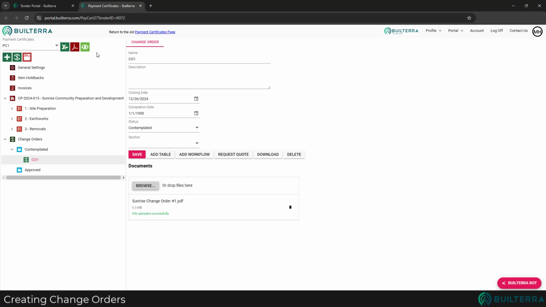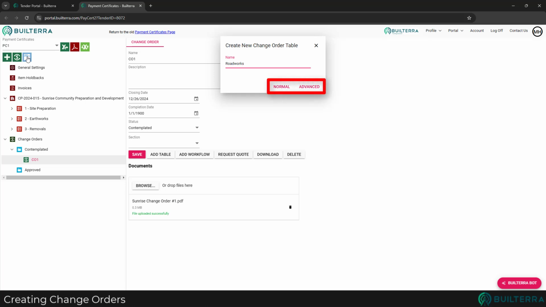Since all pay items in Builterra belong in tables, our next step in building out this change order is to create one. We can do this either by selecting the change order in the list and using the red button near the top, or by using the Add Table button within the Settings page. After naming, we can choose to create a normal or advanced table. Let's create one of each to highlight the differences.